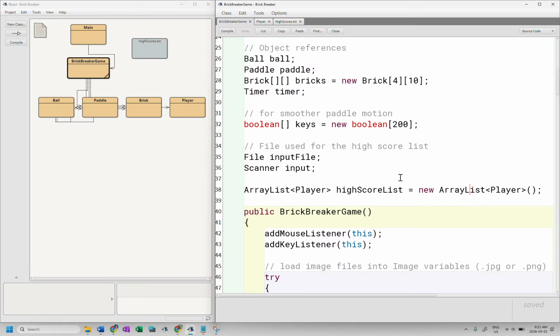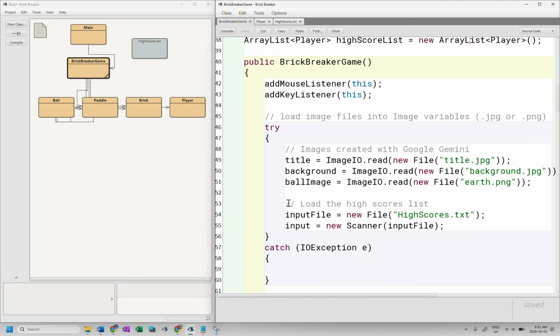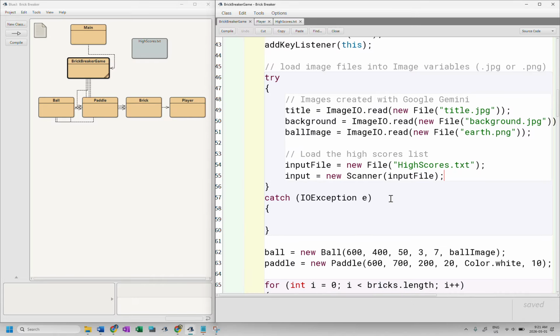Then in the constructor, you have to put this in the try statement, just in case the file is not found, similar to the images that we loaded in. This is the name of my text file. Again, this will only work if the text file is saved in the same folder as your project. I'm going to load that file into inputFile, and then assign input equal to a new Scanner object, with inputFile as the parameter.